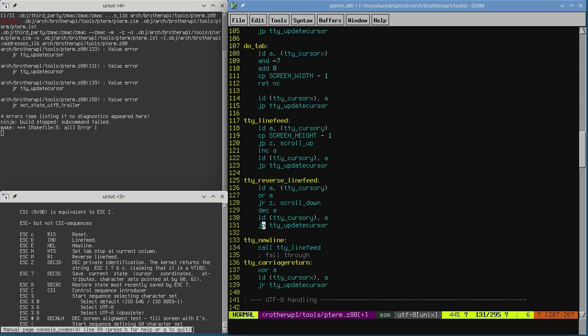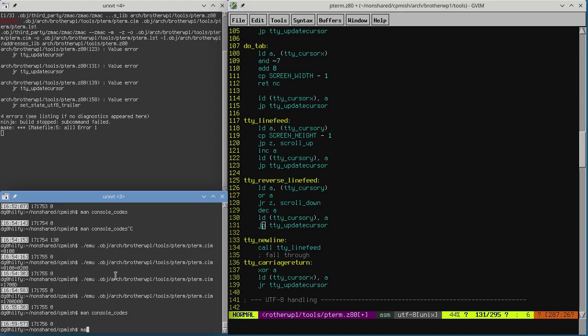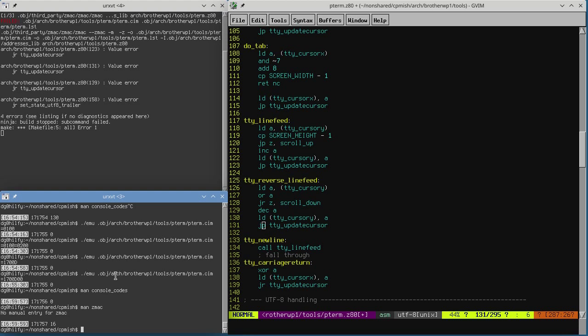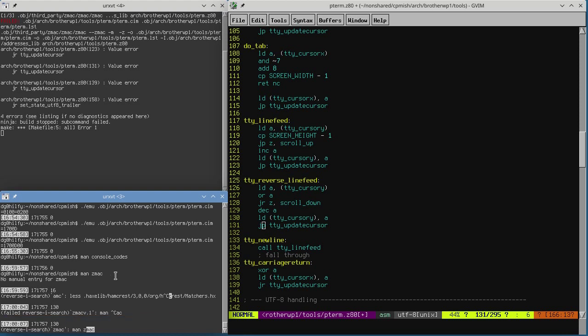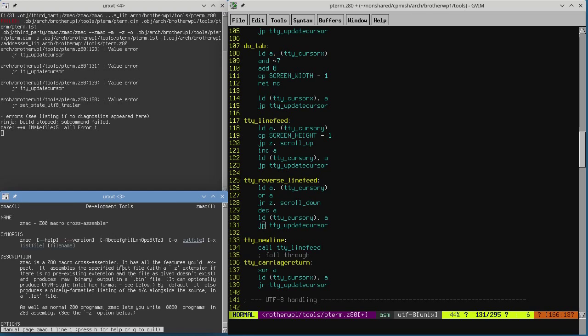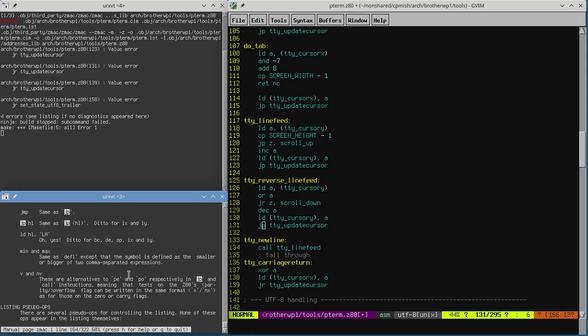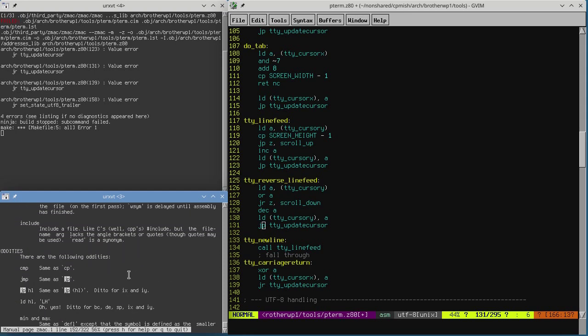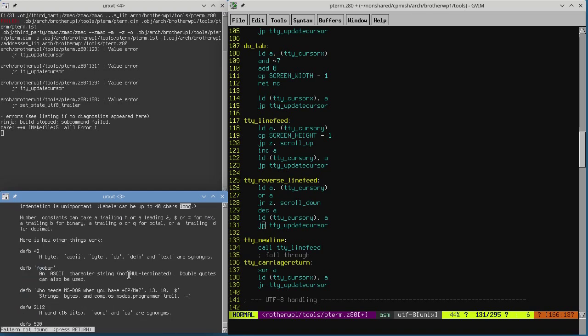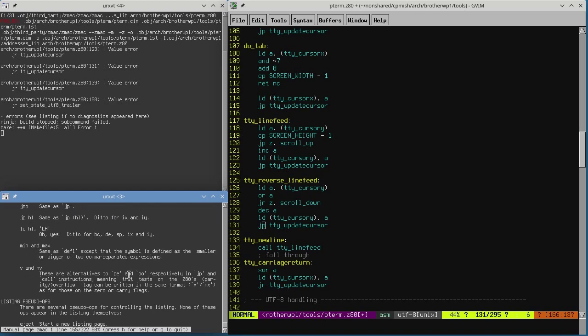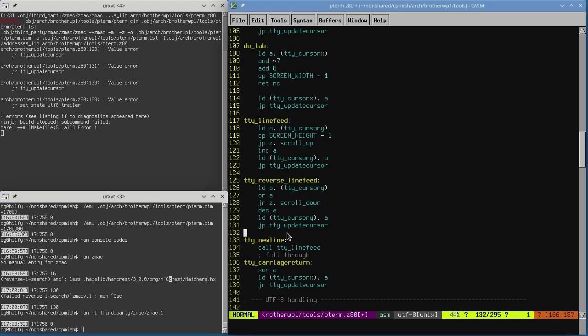There is a ZMAC mode which will automatically expand JRs to JPs on demand. Which isn't documented, so I won't worry about it for the time being. I'm just going to change all this stuff.